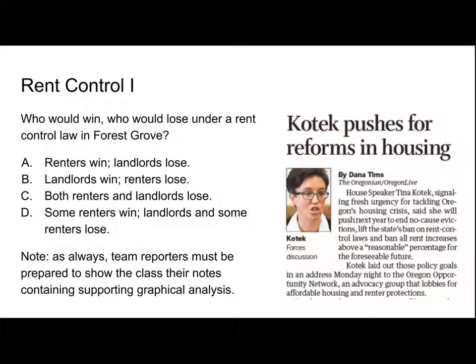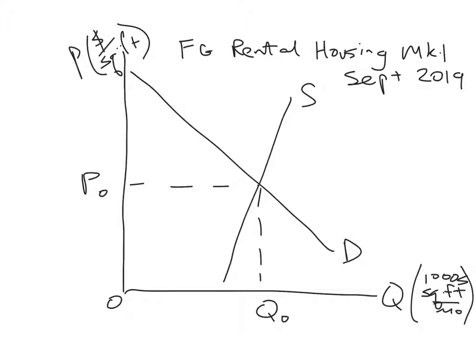I rushed through the debriefing at the end of class today. There was a lot more to say about price ceilings in particular, and I just wanted to go over this rent control example. First off, the technical analysis. I presented that in class before the exercise, but I wanted to make sure everybody got that.